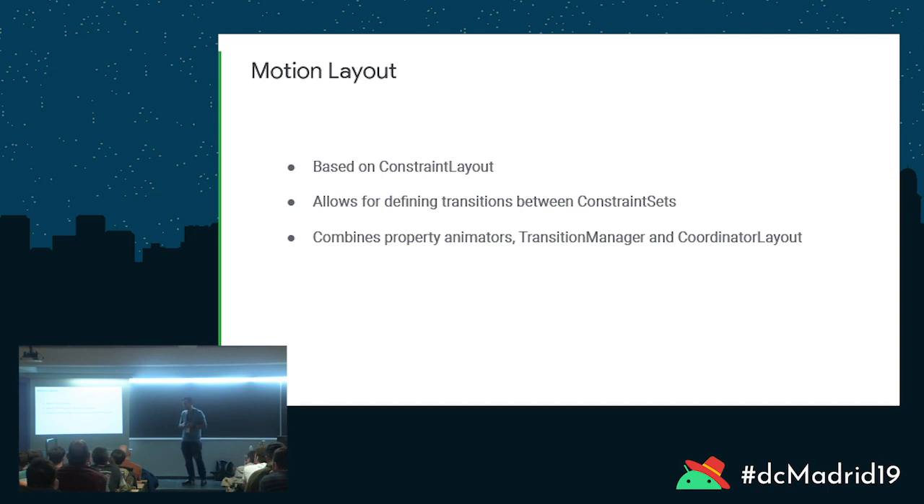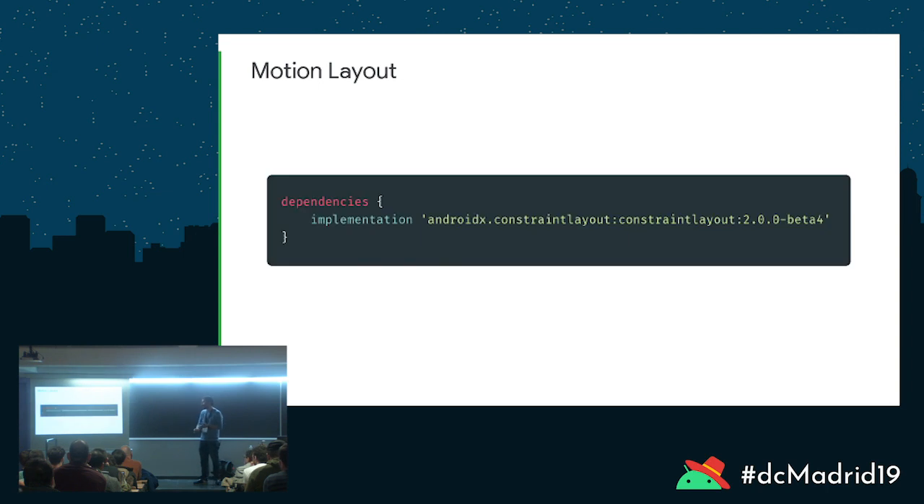Motion layout combines a lot of the previous animation frameworks. So hopefully you can use motion layout to do a lot of things that you worked on before with multiple separate things. That includes property animator, the transition manager, or even coordinator layout. You can do a coordinator layout fairly simply with motion layout.